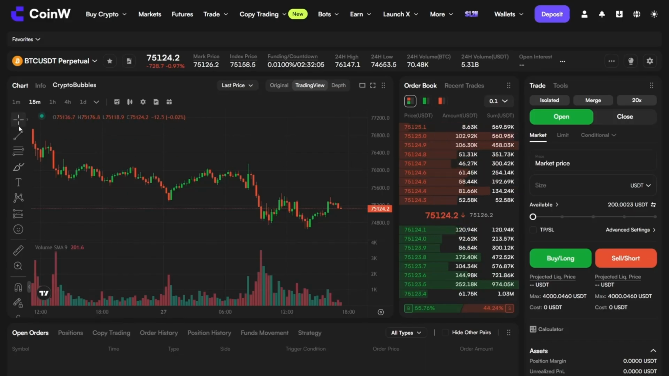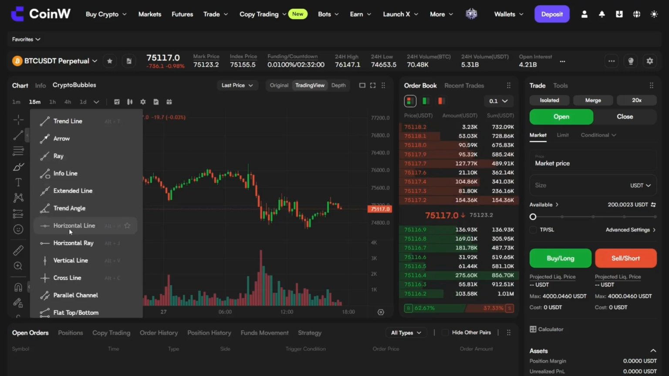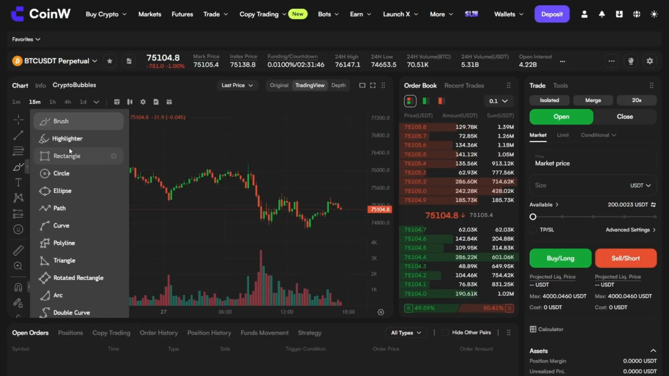On the left side of the chart, we have drawing tools. Beginner traders can use tools like the horizontal line to mark support and resistance, the trend line to follow the direction of the market, and the rectangle tool to mark important price zones.